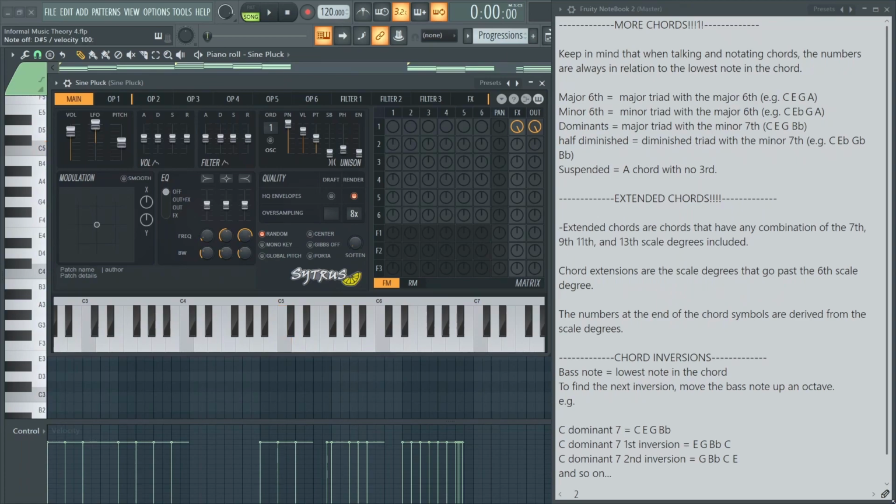If I take C major 9, if I put C up an octave, that's my first inversion. If I put E up an octave, that's my second inversion. If I put G up an octave, that's my third inversion. If I put B up an octave, that's my fourth inversion. And if I put D up an octave, we're back to root position.